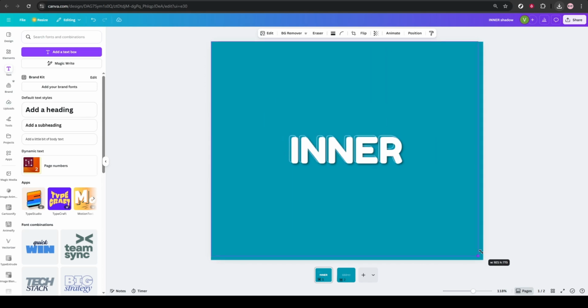Stacking these two versions creates the inner shadow illusion. The outline top defines the inner edge, while the soft shadow beneath adds depth.